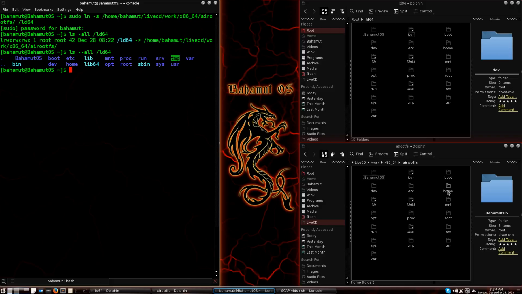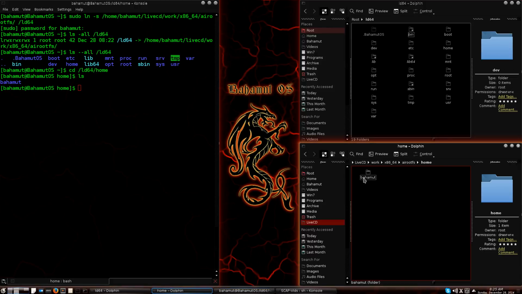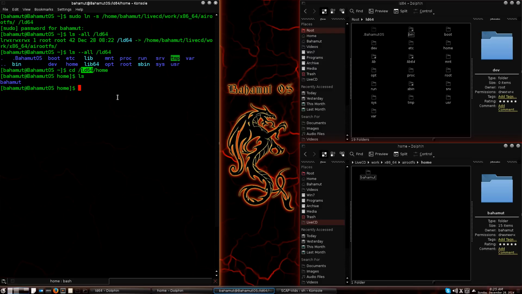So as an example, if I want to go into the home folder from here, I can do a CD and then LD64, use my new Symlink, and then just go home. Do it like that. Hit enter. Now if I list that off, you'll see what's in here. I have one single folder called Bahamut. Now if you go over here, you look in there, I have one single folder called Bahamut. Okay? You see how you can use that to shorten things up. That Symlink is unbelievably useful.